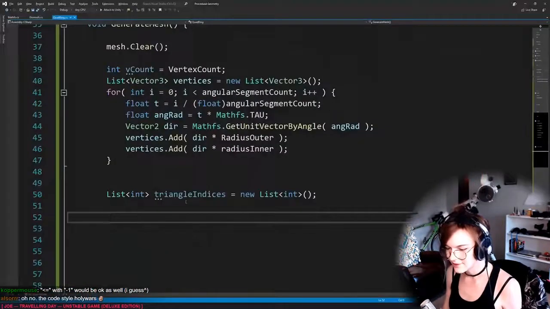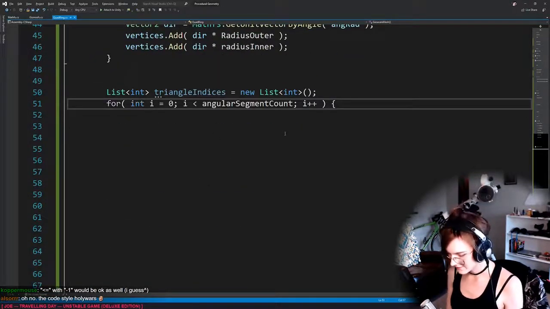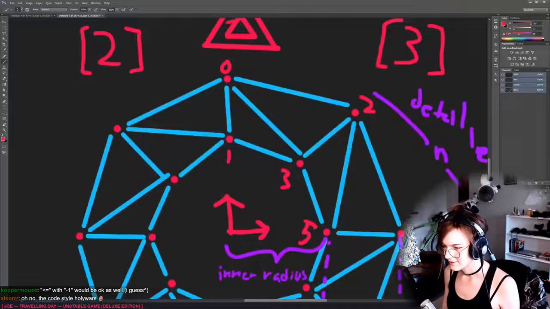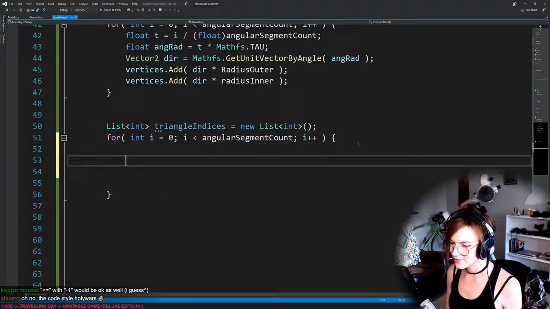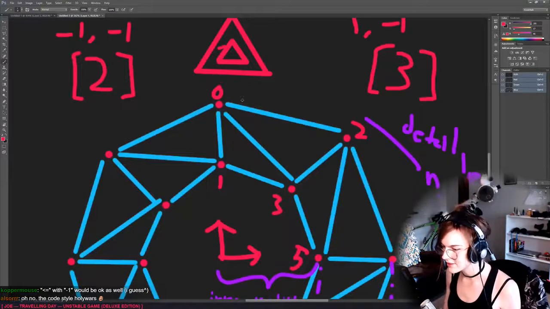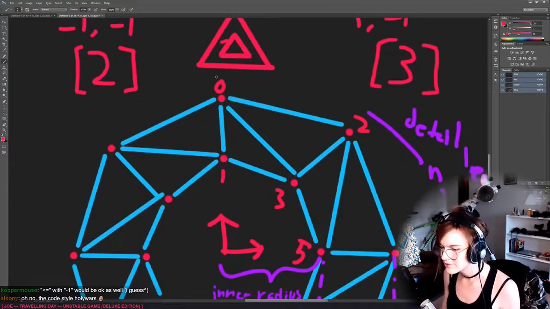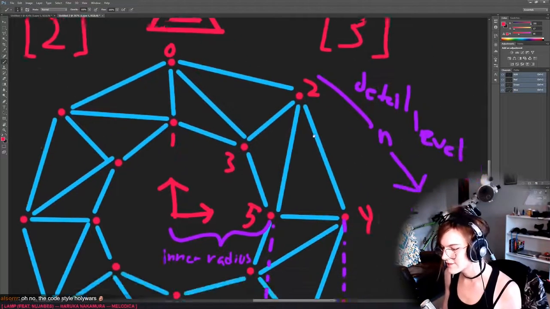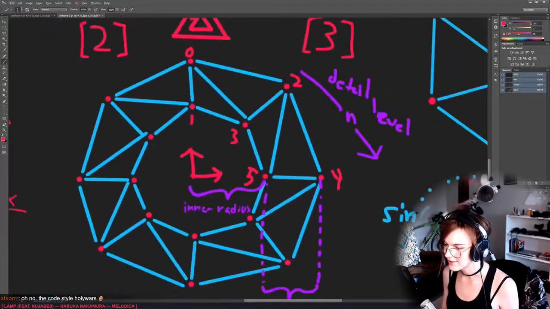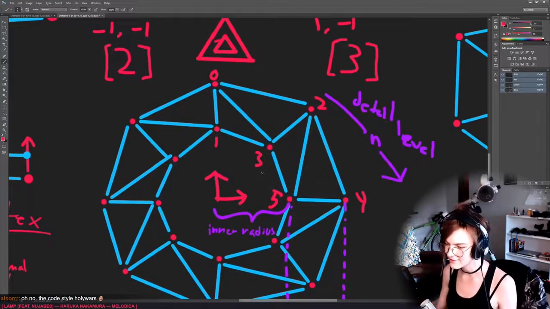Okay, so let's iterate again. We're going to go through each angular segment. And then we're going to add, let's see, first we're going to have a root index. I usually have a root index because that makes things easier to conceptualize. The root index is going to be the one that's up here, and in the next iteration, it's going to be this one, and in the next iteration, this one, and so forth. So everything's going to be relative to the root index in the way that I usually like to define these.